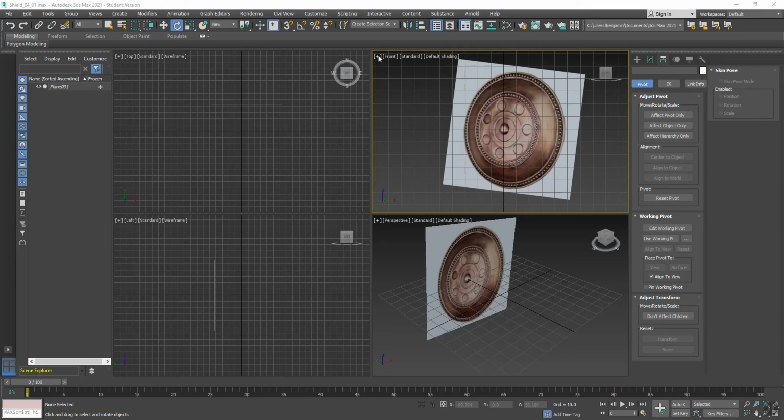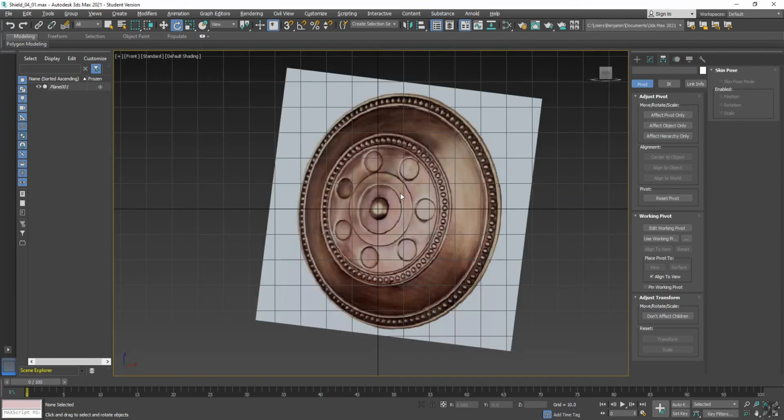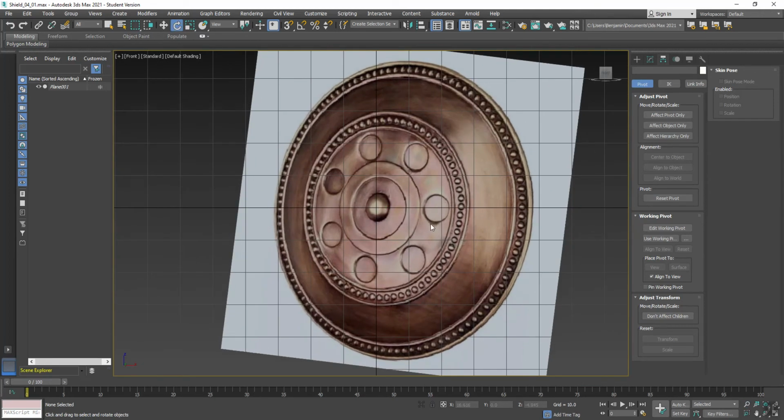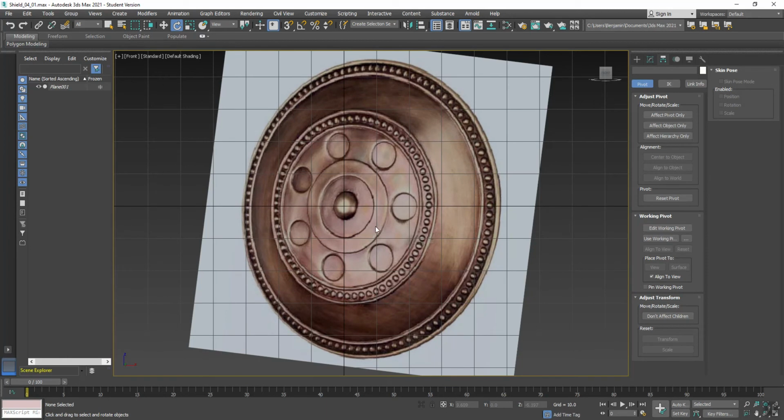So I'm going to click here on the plus sign and say maximize viewport. I'm working in Max 2021 here. So I'm going to focus in on this area over here, because as long as I get all my little details out and make them centered here in the world, I'm going to get the shape that I want.